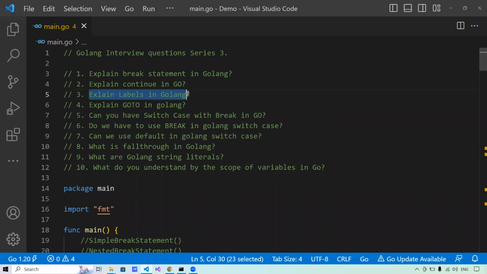The next question says explain labels in Golang. Right? Now, label is used in break and continue statements. Labels can be used in break and continue statements, but these are optional. But labels are used with the GOTO statement. The scope of the label is always the function where it is declared. Also, a label cannot be used with a GOTO statement in an anonymous function in Go. We cannot use a label in an anonymous function because it's a self-executing function.